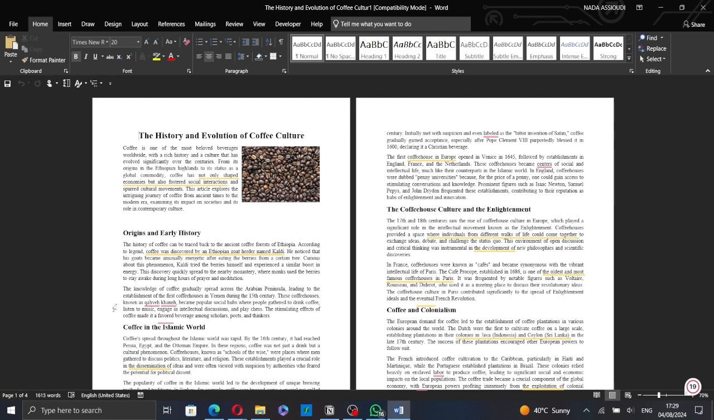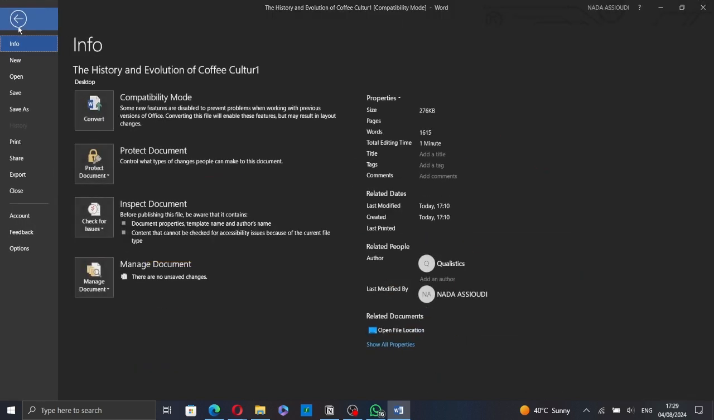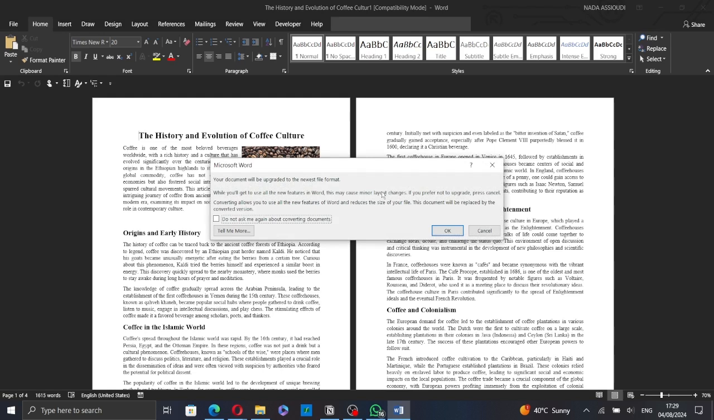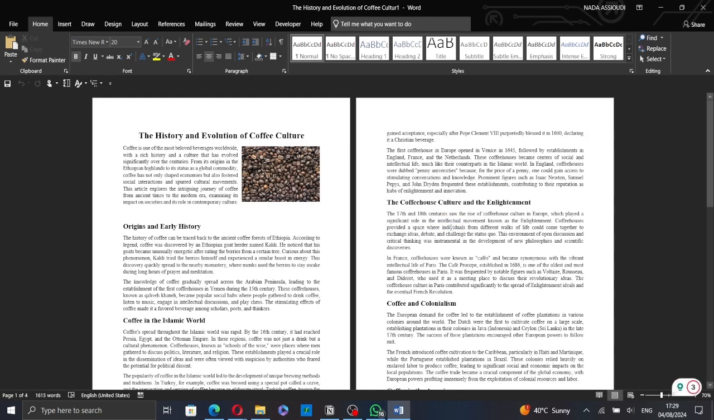Now, to solve this problem, go to the File tab, Info, then go to Compatibility mode. Some new features are disabled to prevent problems when working with previous versions of Office. Converting this file will enable these features, but may result in layout changes. Click on Convert. Then this dialog will appear asking if you want to upgrade your document to the newest file format. Just press OK. And at the top of the screen, compatibility mode should no longer be displayed.